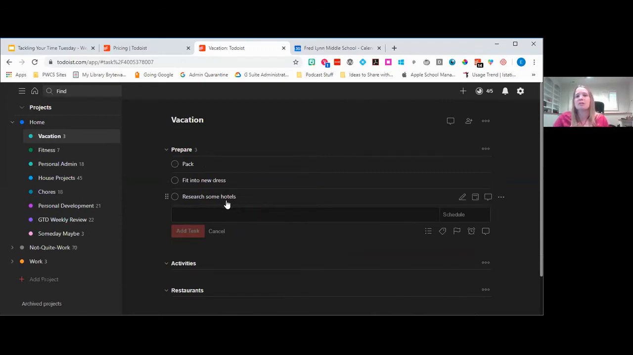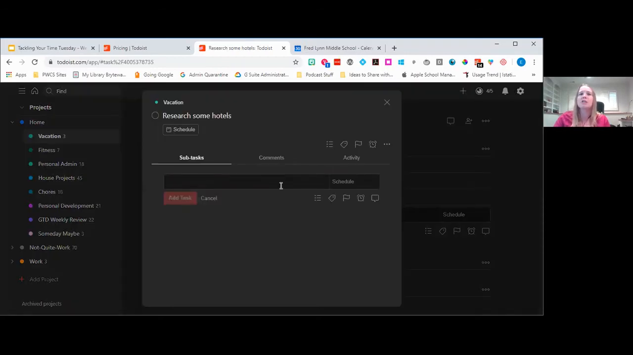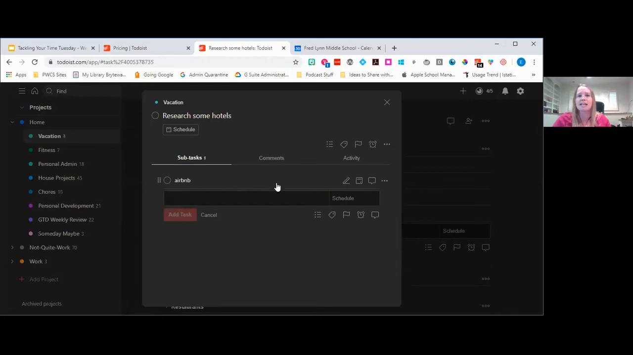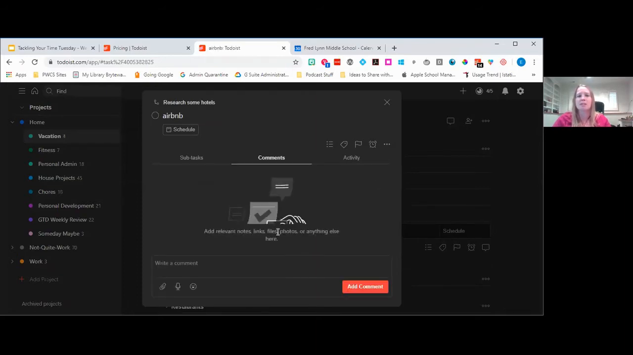So you could also use the same thing. If you were talking about hotels you would want to research, you might want to list specific hotels or Airbnb. Here's a great place where you might want to use a comment on this task, because you can use that comment, again, a premium feature, and throw in the link for Airbnb.